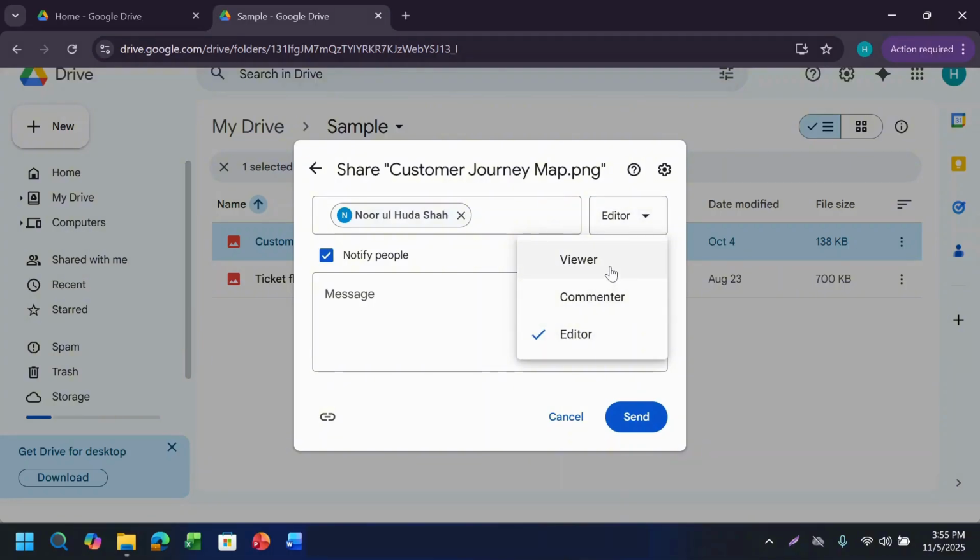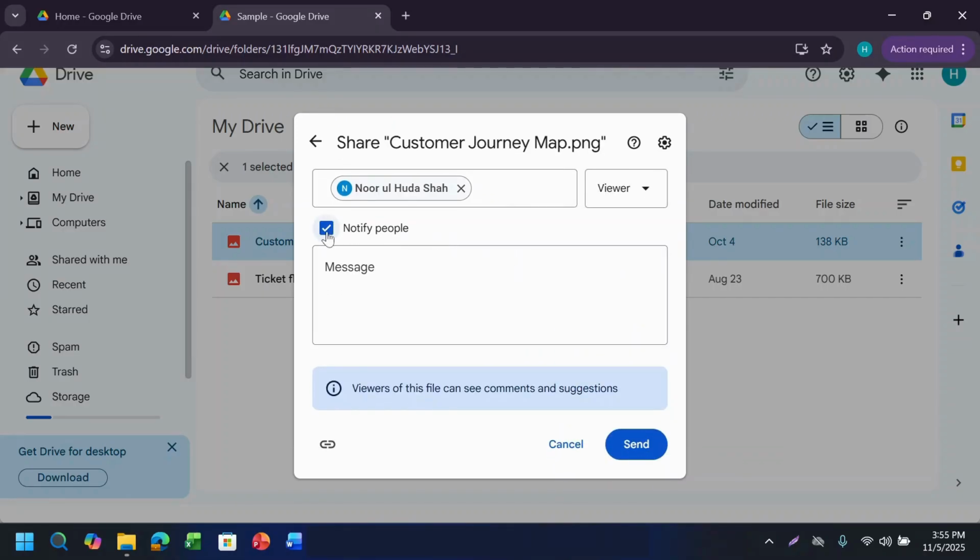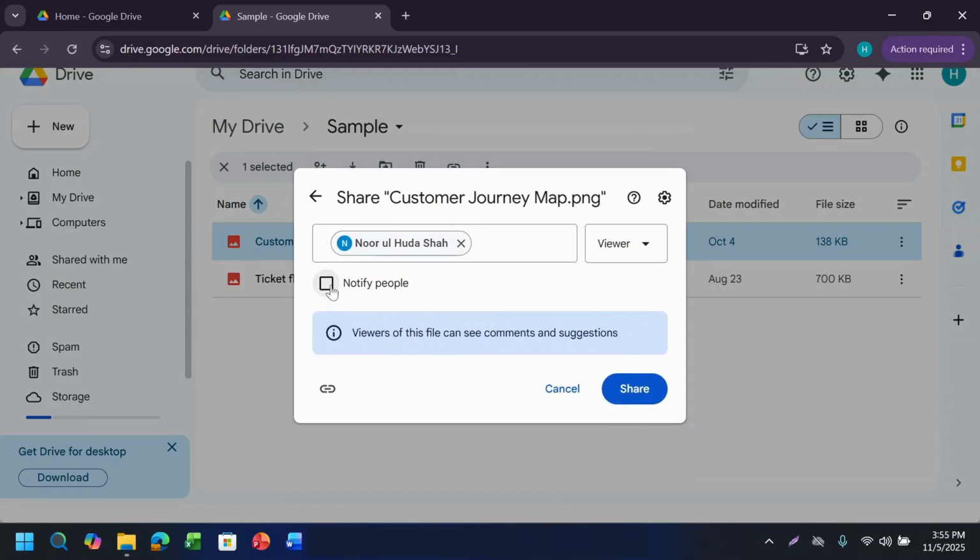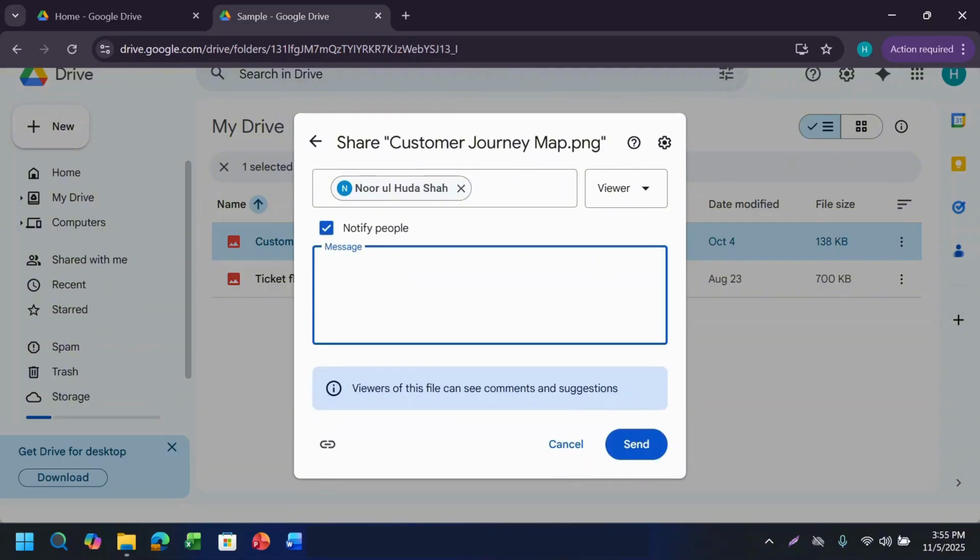If you want them only to view this document or file, just select viewer. If you uncheck this notify people, you have no option to add a message. If you check it again, you can write something to notify the people. On the bottom left of this window, you can also copy the link and paste it anywhere, or just click on send.